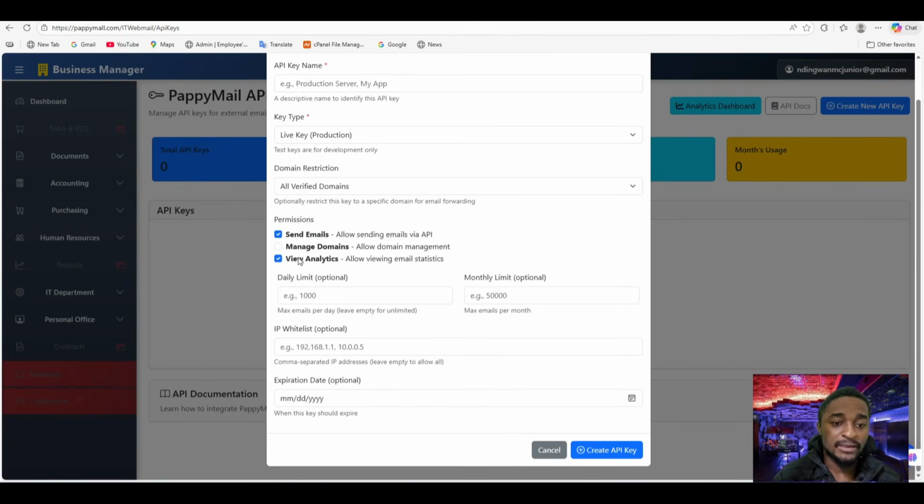So you can take allow domain management, so you could send emails, and then you view analysis. You can apply a daily rate limit, like how many emails should it be able to send a day. This is for developers who are building for clients.